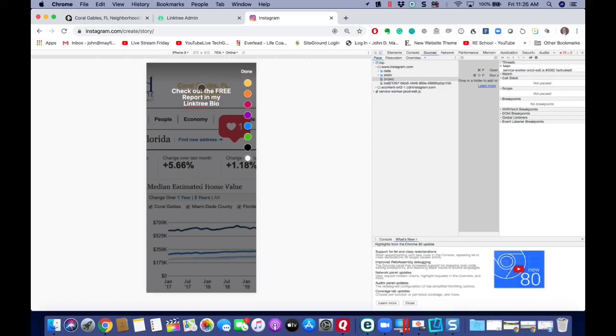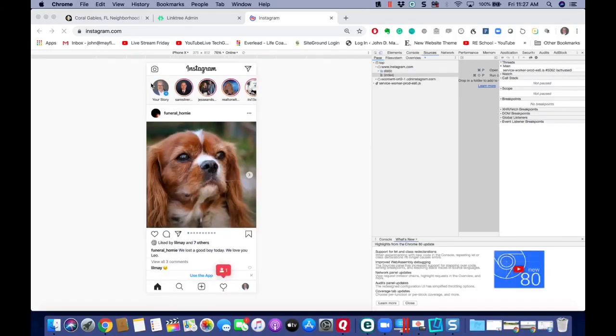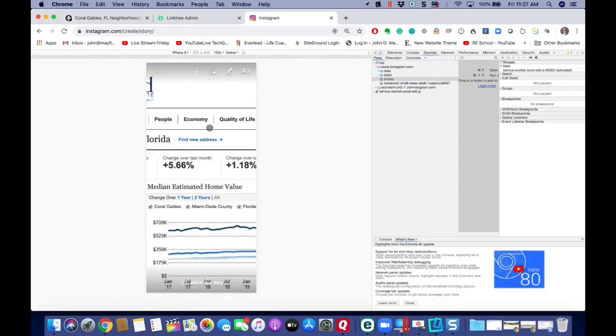For some reason, it is... I'm going to refresh the page, see if I'm going to lose that. And that's part of technology, so we won't get frustrated. We'll refresh the page, and we'll try it again. So I'm going to go to add my story, and we're going to hit Coral Gables, and here it is.